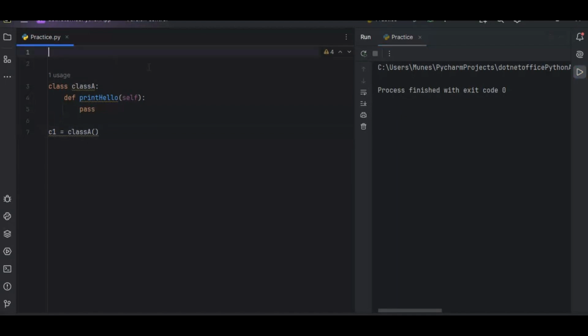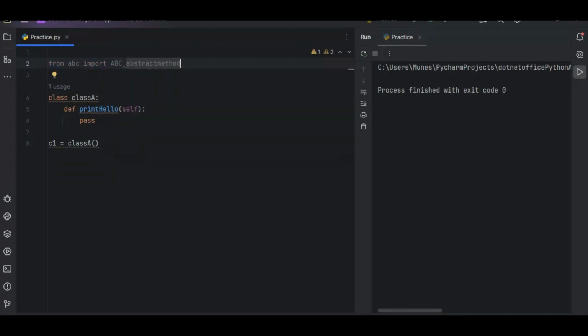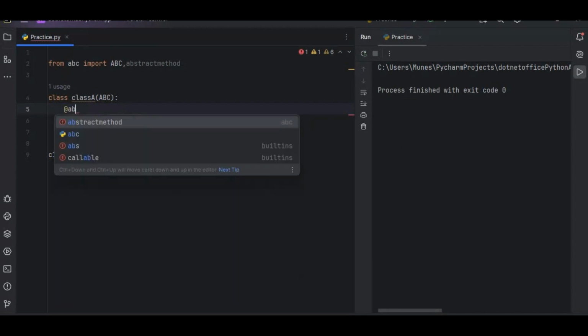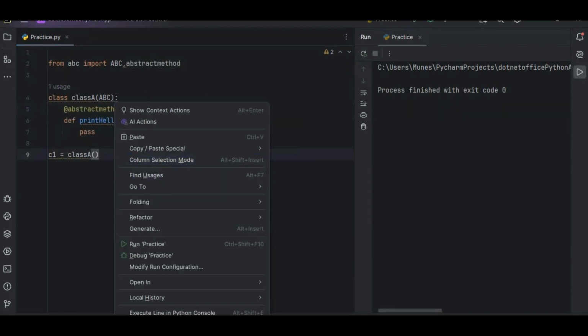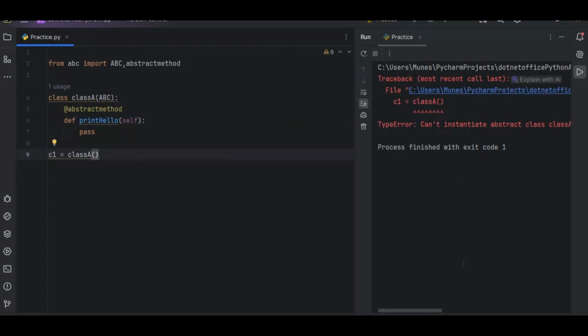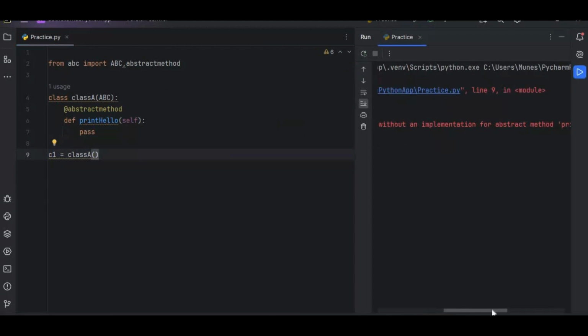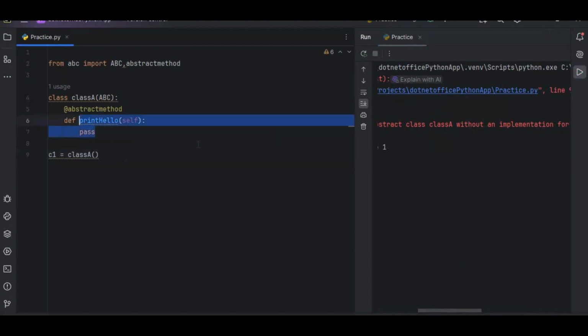To make this class an abstract class, I have to import a library, and that is the ABC library. Import ABC, comma, abstract method. And to do that, first this class should inherit from ABC. And if I want to create this method as an abstract method, then I have to write abstractmethod. Now in that case, when I run this, it will say can't instantiate abstract class here, because now it becomes the abstract method.